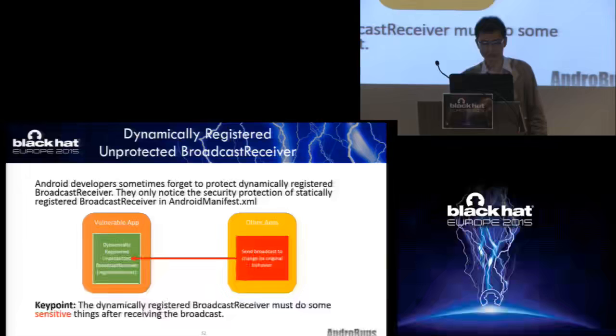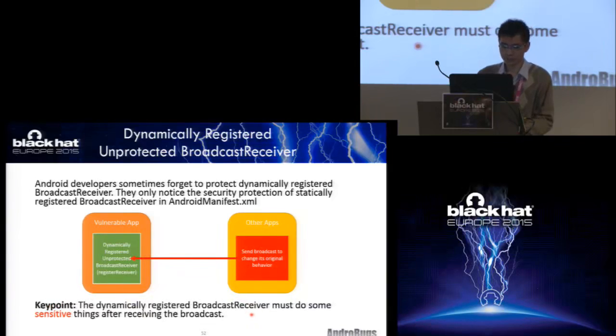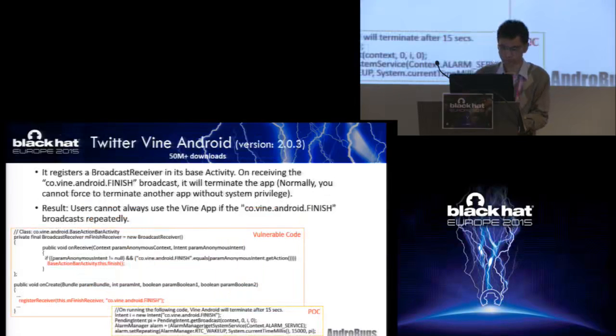Okay, and dynamically registered unprotected broadcast receivers. Android developers sometimes forget to protect a dynamically registered broadcast receiver. They only notice the security protection of statically registered broadcast receivers in the Android manifest. So the attack vector is that other applications can send the broadcast to change its original behavior. And the key point is the behavior must be a sensitive one. Also, you should use the signature level protection or local broadcast manager to protect your broadcast from being triggered by any malicious applications.